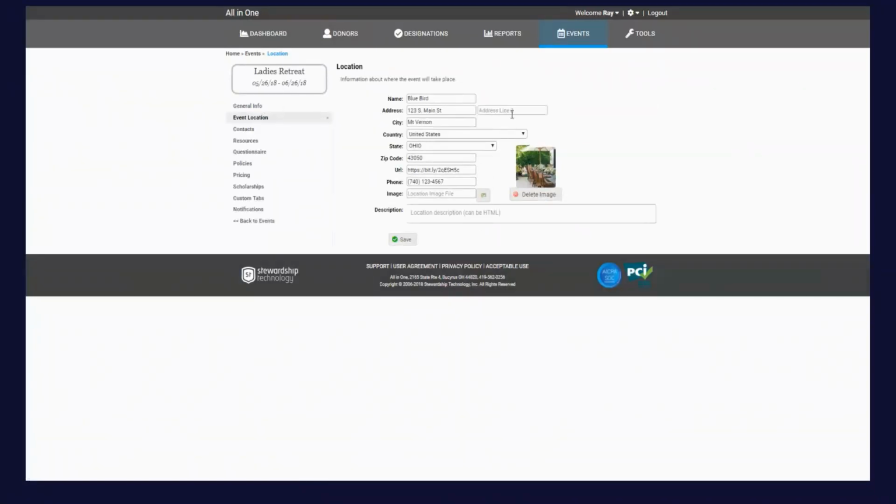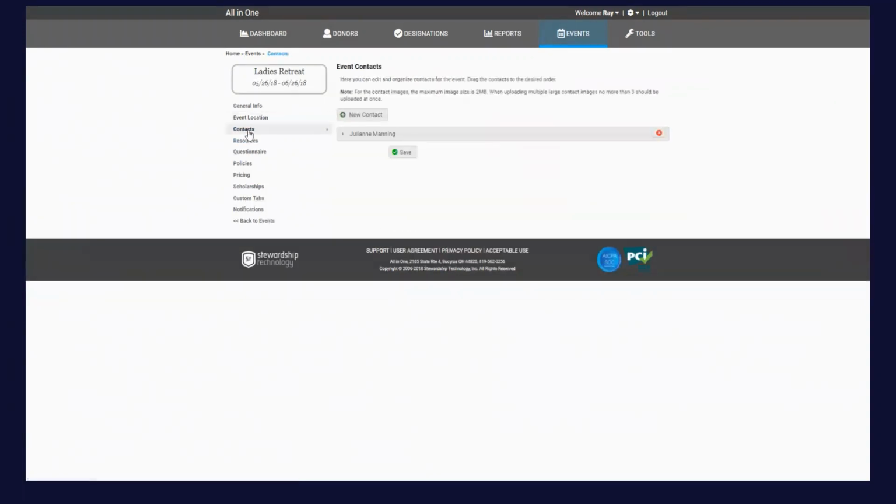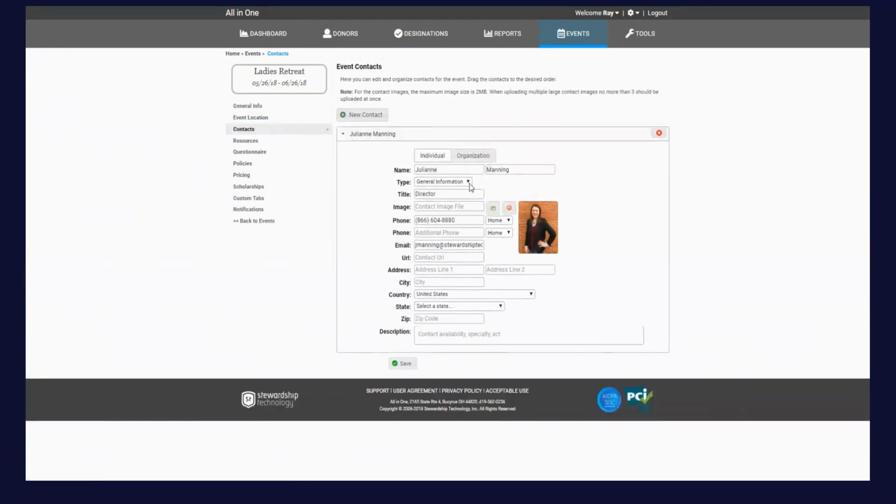Give the name of the location and the address, the website, and a phone number. You can also include an event location image. Then click on Save. Next, for context, let your attendees know who they can contact with questions. You can add as many contacts as you'd like, and then put that person's name, phone number, email. You can include a picture if you'd like, and any additional details. Then click on Save.